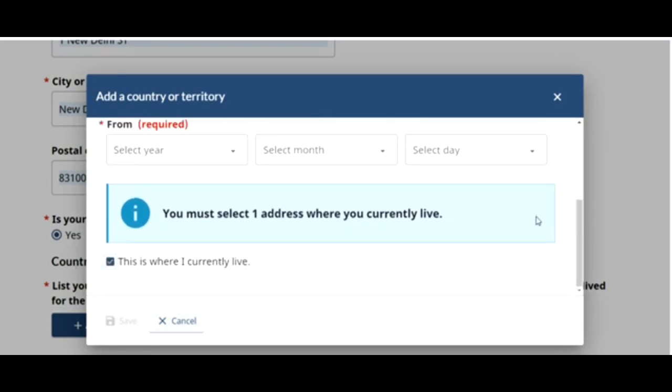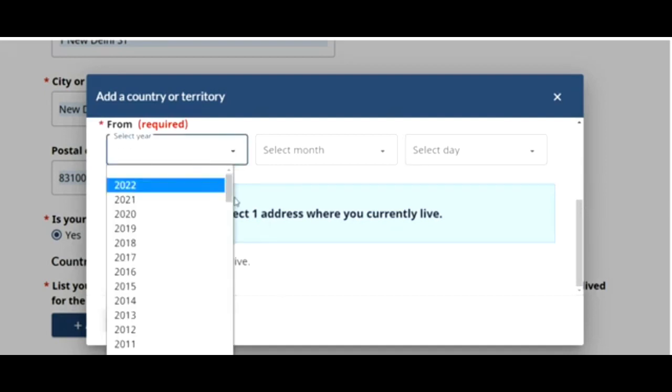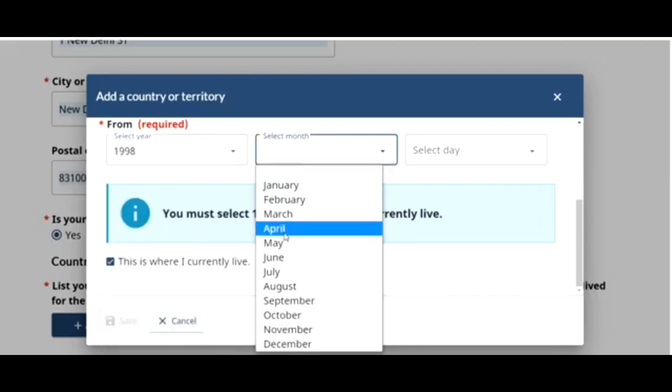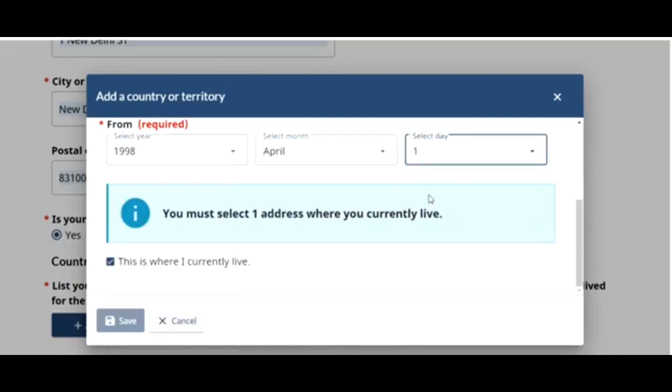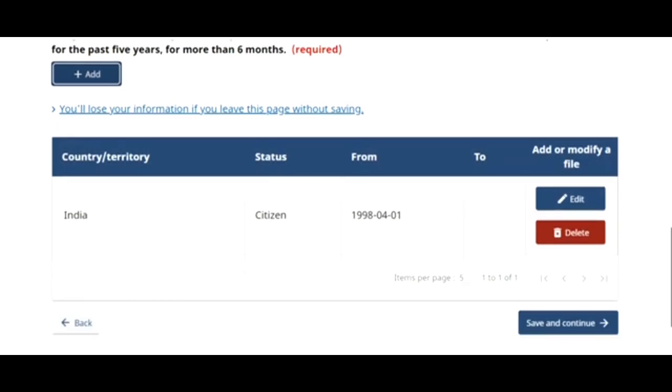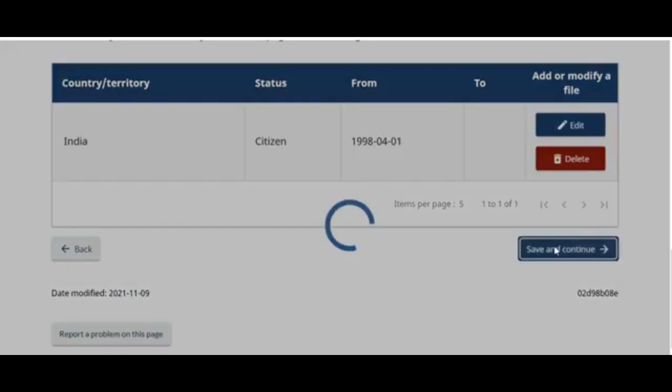And this is where you currently live. Let's say he has lived there since birth, so I'm going to select 1998 April 1st. Sample case, guys. Okay, I click save and continue.